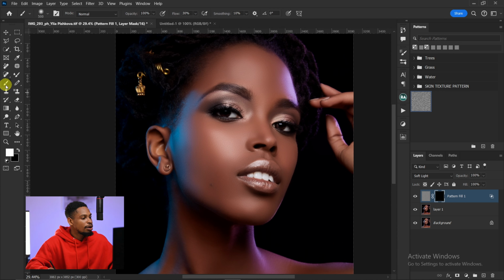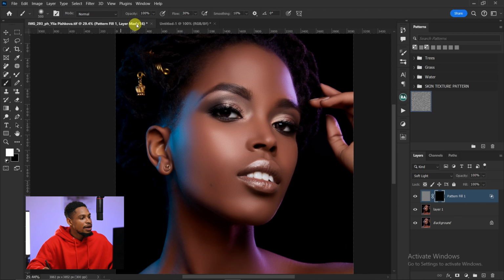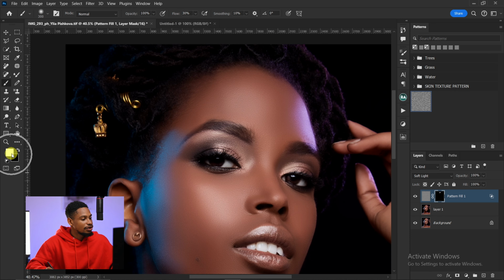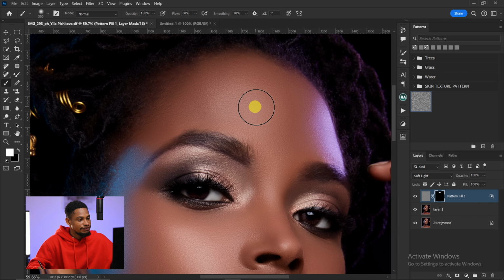This time, pick your normal brush tool. Make sure you're using a soft round brush. Hardness is set to 0. Make sure your opacity is set to 100 and your flow is set to 30%. And make sure your foreground color is set to white. If it's on black, just click on this arrow right here to change it to white and paint white on the skin of your image to reveal that effect like this.